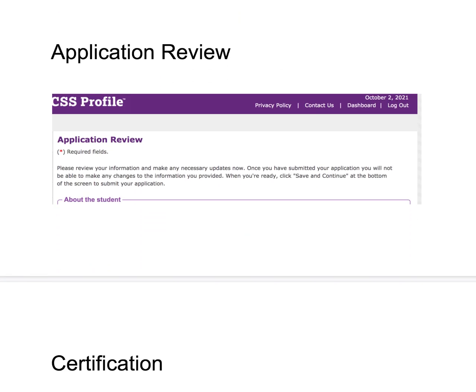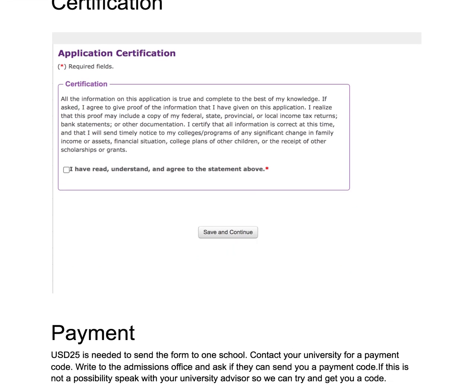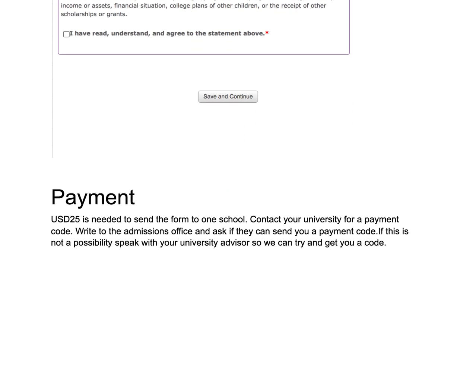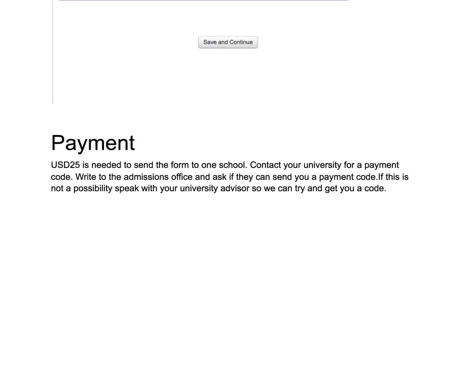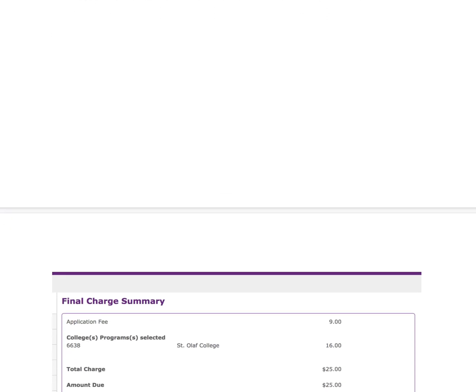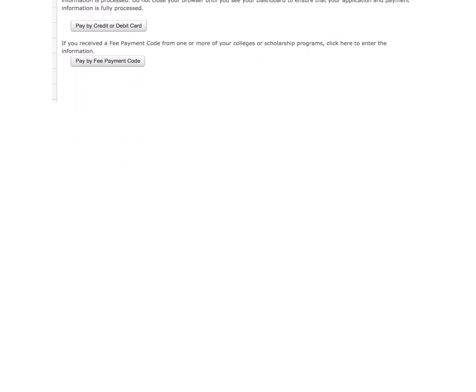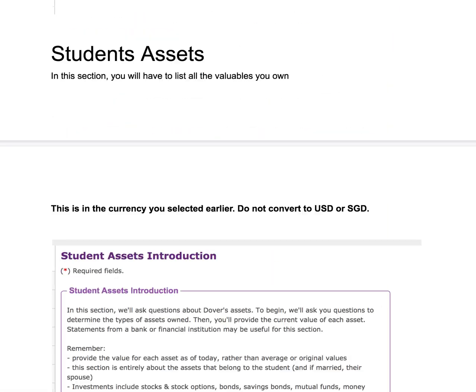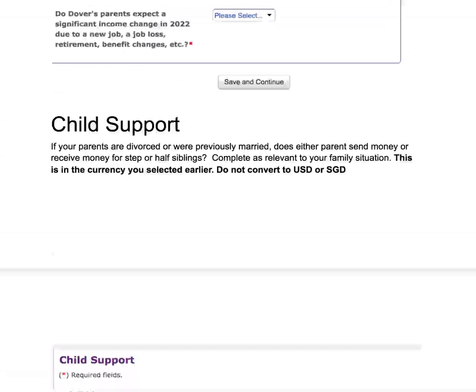Once you're done with all the nitty-gritty, you'll have an application overview. You'll sign a certification that everything is correct. You will pay the money to send the CSS Profile to your universities. So please ensure that you're writing to your universities to ask them for a fee waiver. Good luck applying for financial aid.